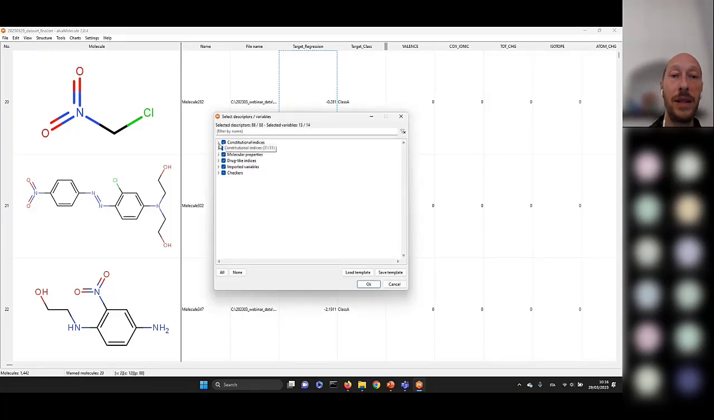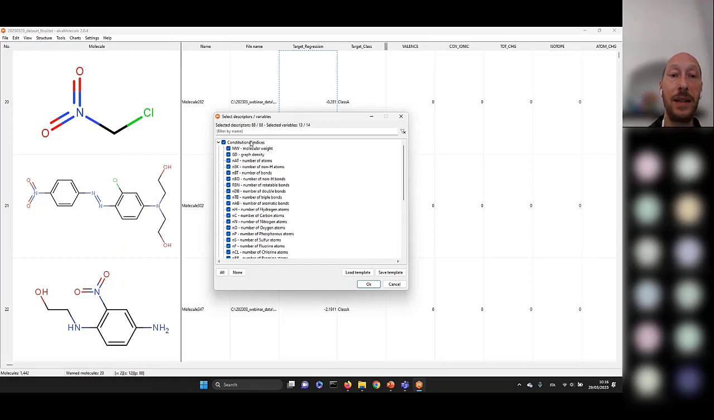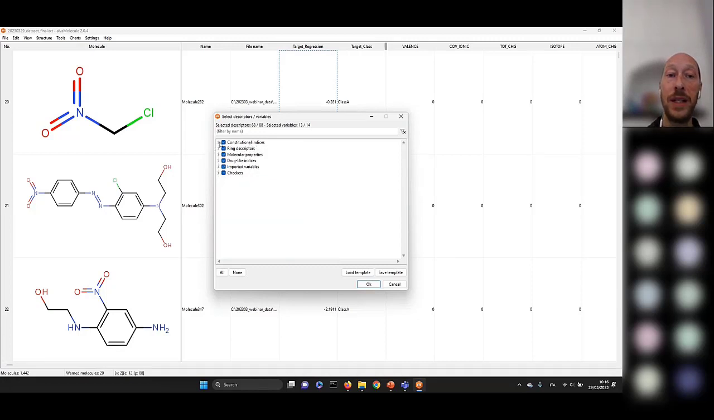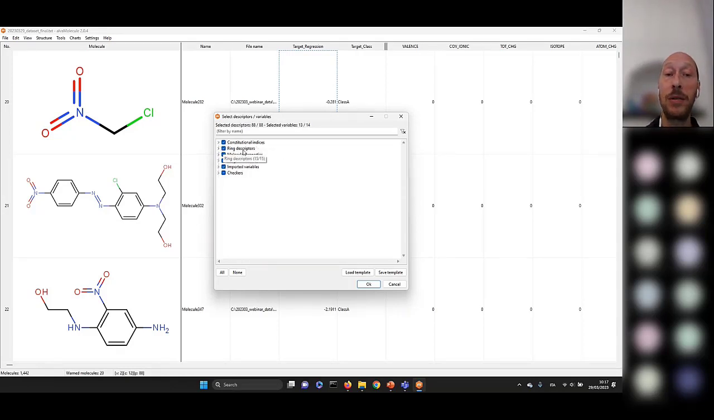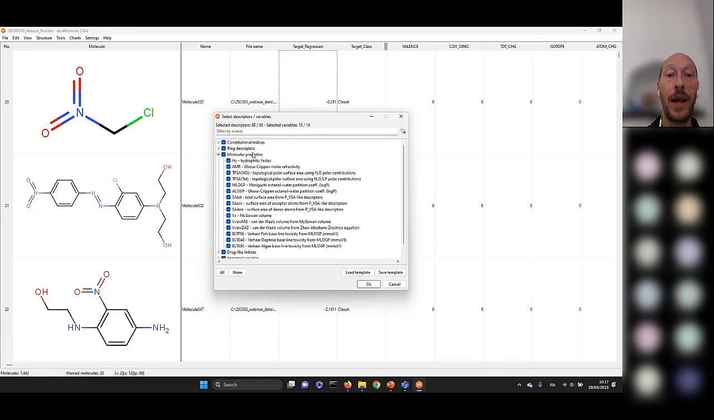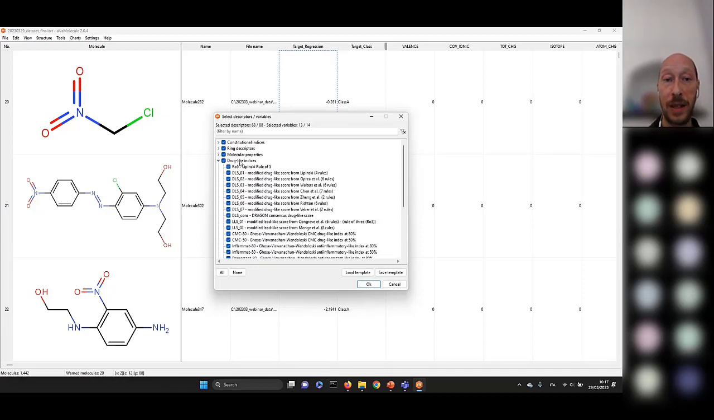selection tool. So we can see that alvaMolecule calculated 88 molecular descriptors, among them 31 constitutional indices that can be used to evaluate our data set, since it includes some of the most common molecular descriptors, constitutional descriptors, such as the molecular weight, but also the graph density, number of atoms, and so on. alvaMolecule calculates 15 ring descriptors and a set of molecular properties, among them the molar refractivity, the topological polar surface area, 2 log-P models, and so on, and also a set of drug-like indices.